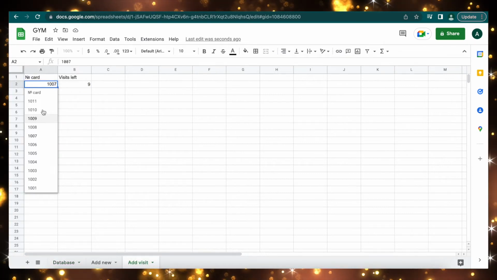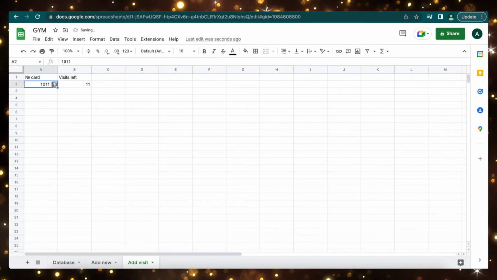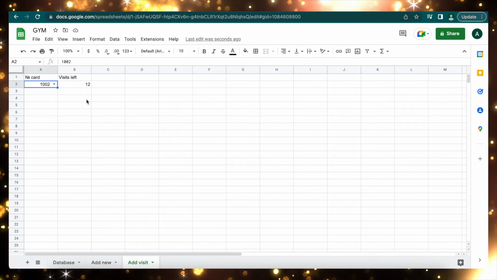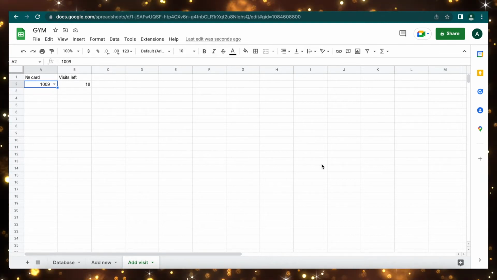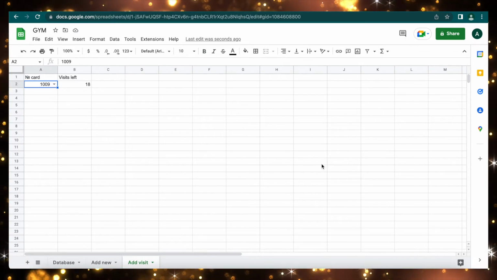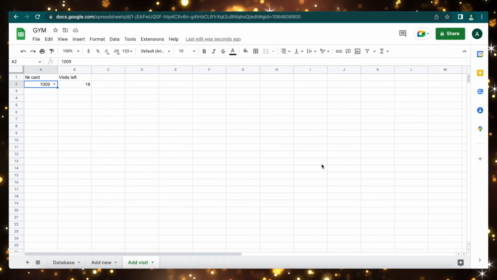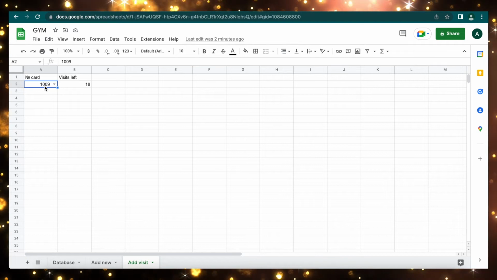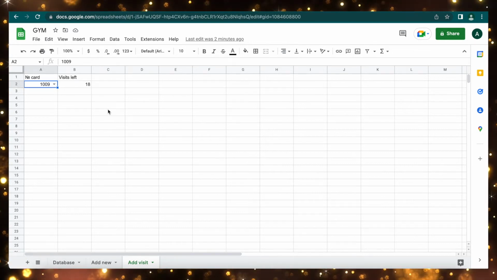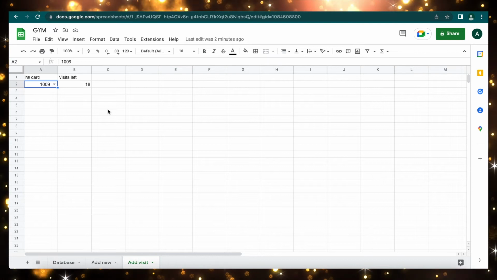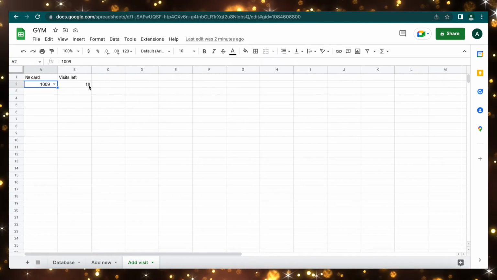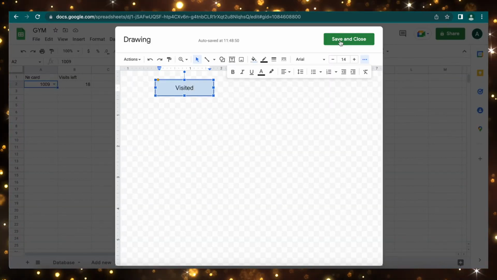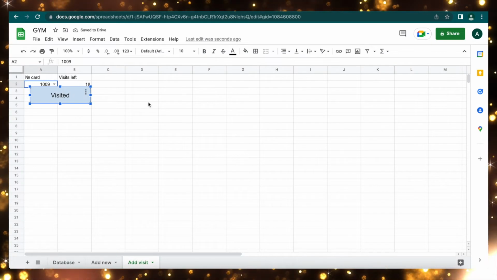If we choose another, we know automatically how many visits that customer has. And for now, the hardest moment in the table is to subtract one visit from our visits left. For example, if our customer 1009 has 18 visits and he comes to our gym, we have to decrease this number to 17. Insert drawing. Okay, save and close. We have a button.